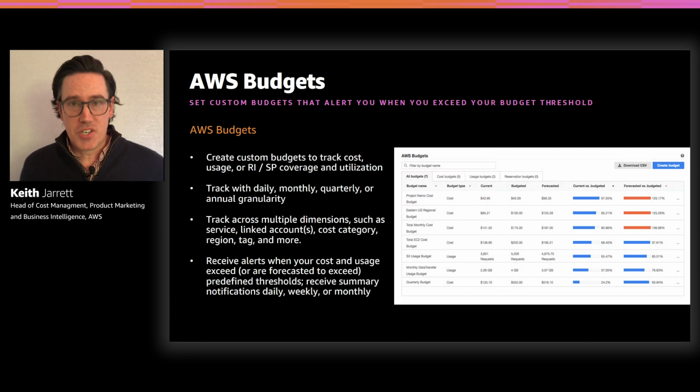We launched AWS Budgets back in 2015 to help predict and track cost and usage. Right? And Budgets has come a long way since that first launch, and we'll talk about some of the advancements here in a few slides, but in a nutshell, AWS Budgets allows customers to set custom budgets that will alert you when your costs and usage exceed or are forecasted to exceed your budgeted amount. So you can use AWS Budgets to additionally set reservation or savings plan utilization and coverage targets, and similarly receive alerts when your utilization drops below the threshold you're defining.